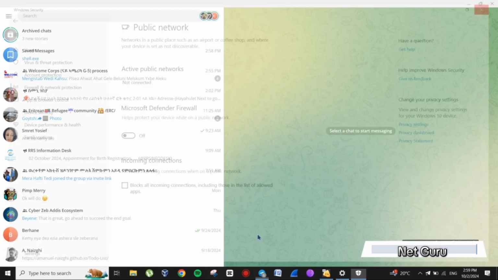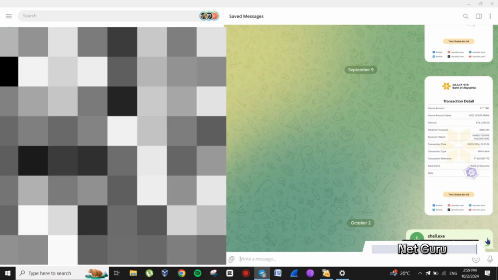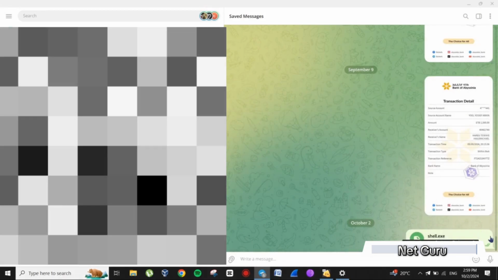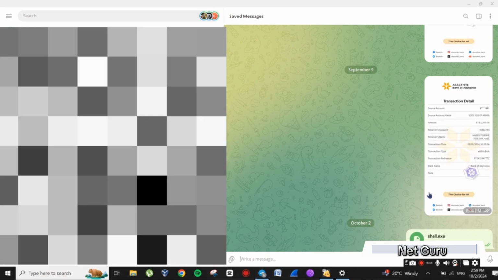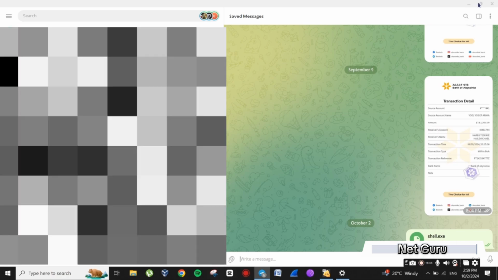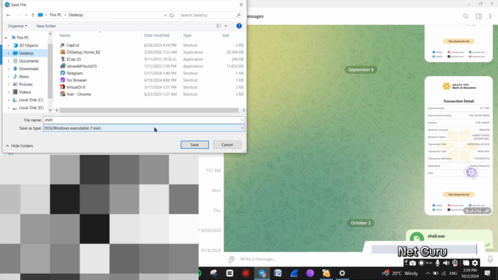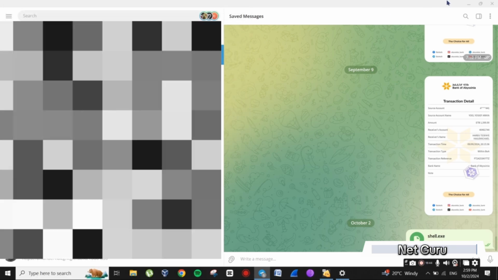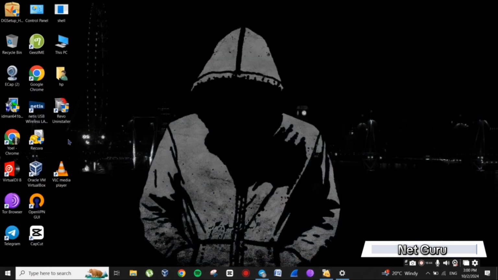I just want to make sure that our payload should be open. Okay, so I'm gonna download my payload and save it. I'm gonna save it on the desktop. Okay, it saves on the desktop. Let me get back to my desktop in which the shell is.